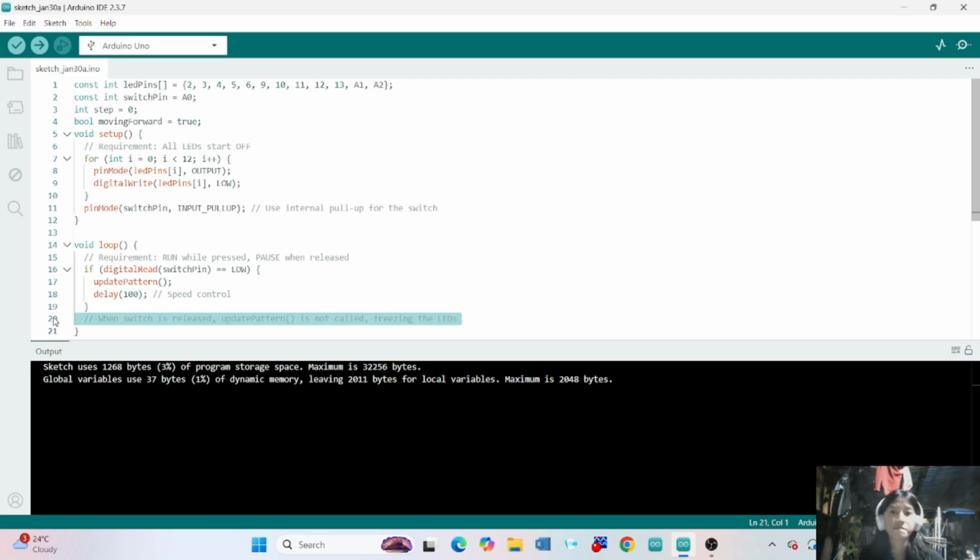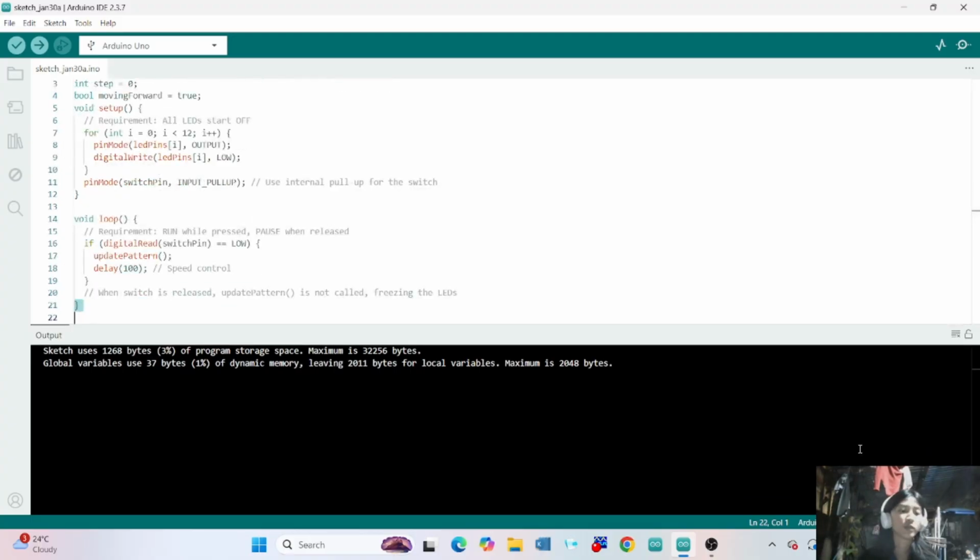Line number 20. This line applies to line 16 to 18. It just explains what happens if switch is released. Line 21. This line contains closed bracket for line 14 to 20. Also allows line 20 explanation to happen. If button is released, line 17 and 18 will not be performed. This block is skipped and LEDs freeze in place.